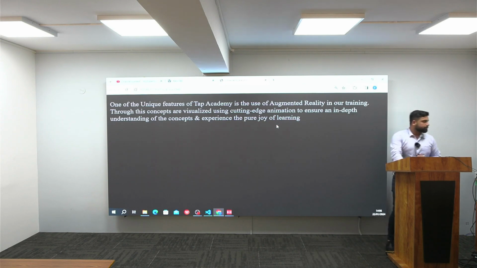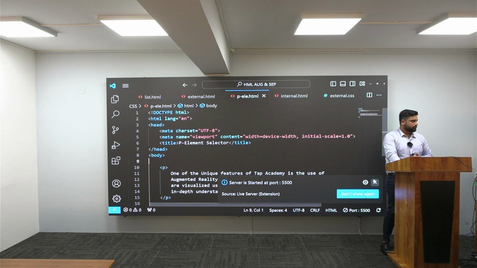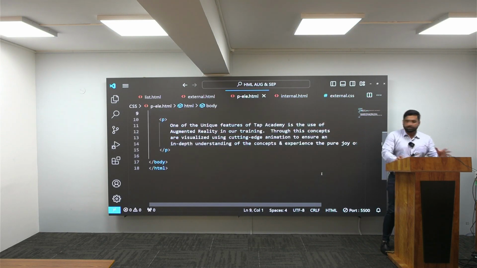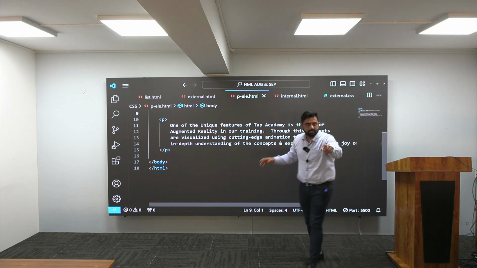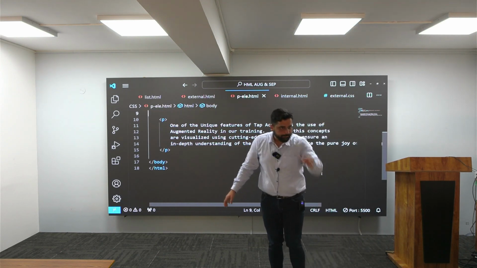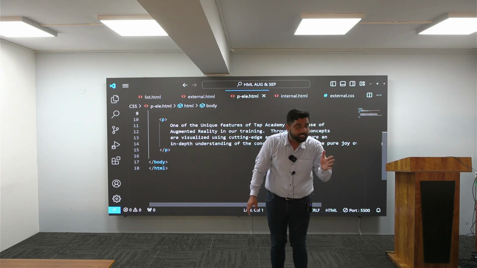I will go to my VS Code first of all. So let's go to my VS Code. Now please have a focus. If we are using selectors, can we go for inline CSS? If I am using selectors, can I go for inline CSS? No, we can't go for inline CSS.